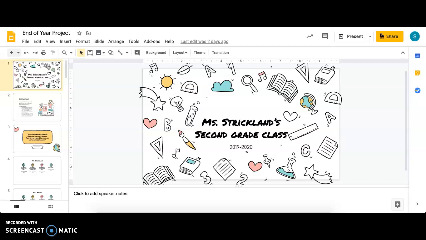So that means that you have to be very, very careful about what you're doing and making sure that you are only working on your slides and not altering or messing up anybody else's. So it's really, really important that you follow directions. So I want to show you exactly what that's going to look like before you even get started.